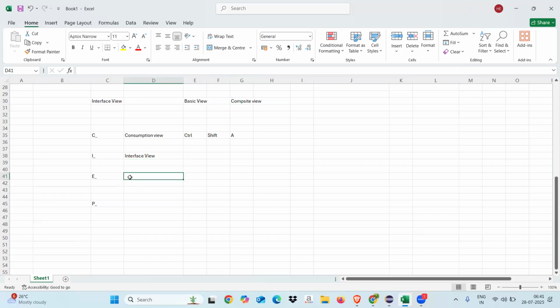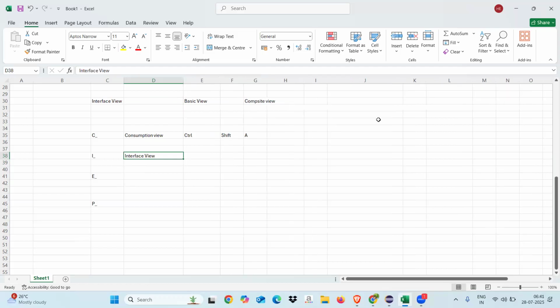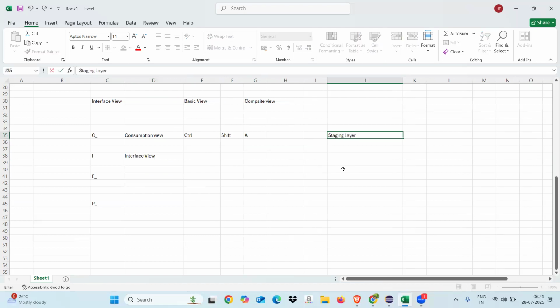And the interface view will be used at the starting level. So in BW, what layers will be there? Staging layer, data integration layer, virtual layer. If it is the old BW, acquisition layer, PSA.